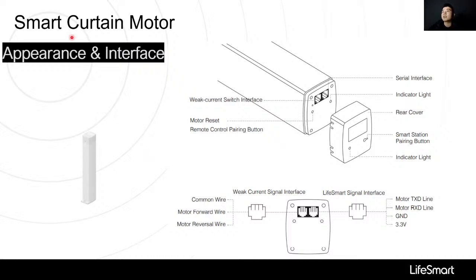Then is the smart curtain motor. Here is the appearance and the interface. What I want to mention is this: a COSS communication module. And there are two pairing buttons. This one is the remote control pairing button, and this one is the smart station pairing button.